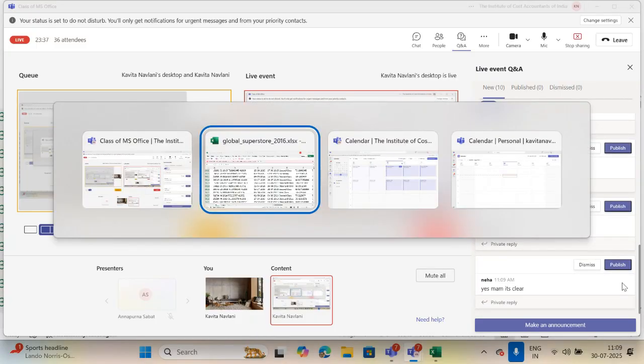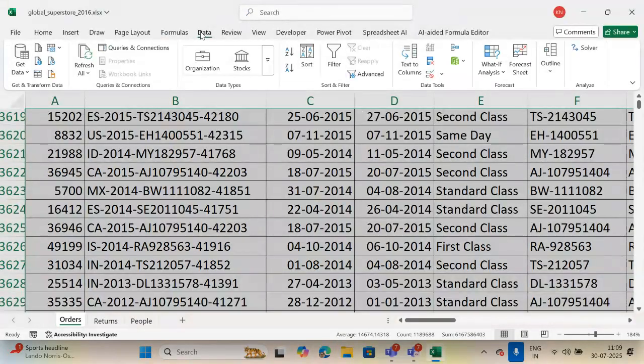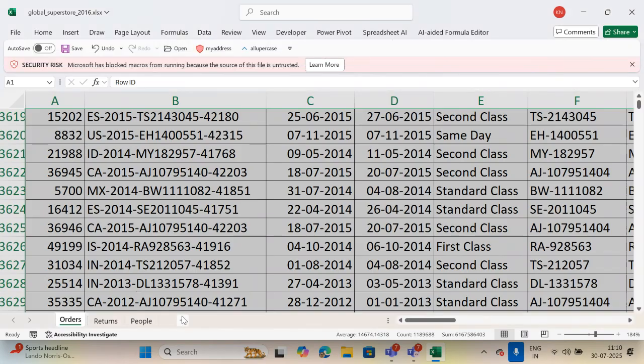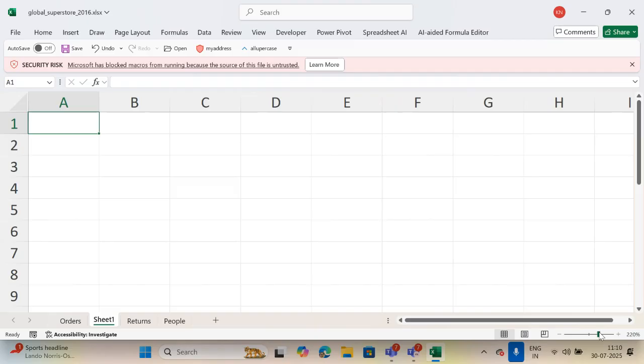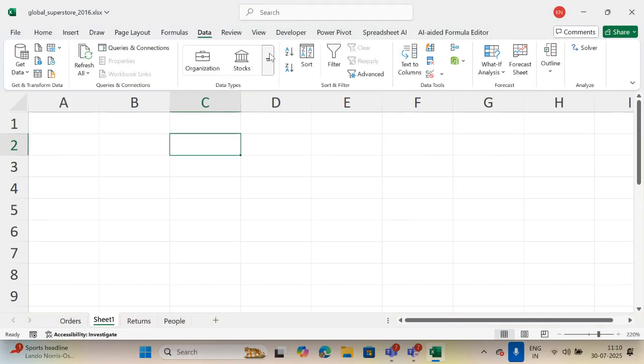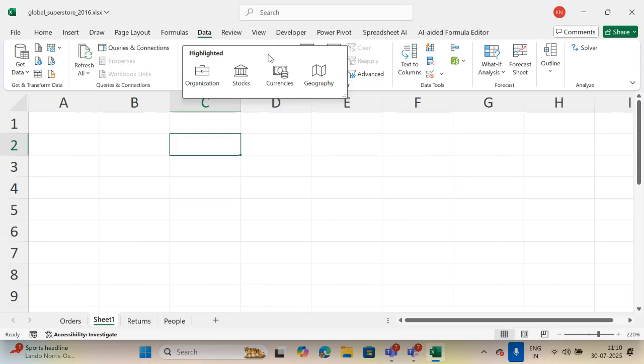So today we are going to learn a new option under the Data tab. Yesterday we learned how to extract data from different sources. Today we are going to learn about the new data types available in MS Office 365. Here in Data, there are data type options: organizational, stock, currency, geography. I'm going to tell you about stock, currency and geography.